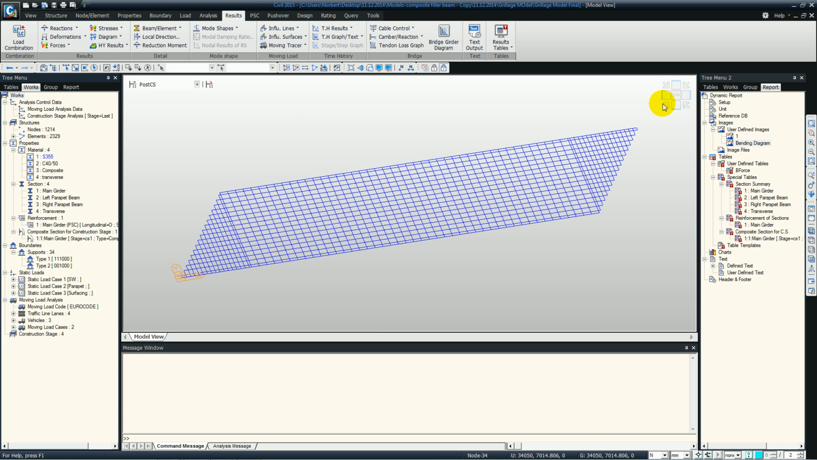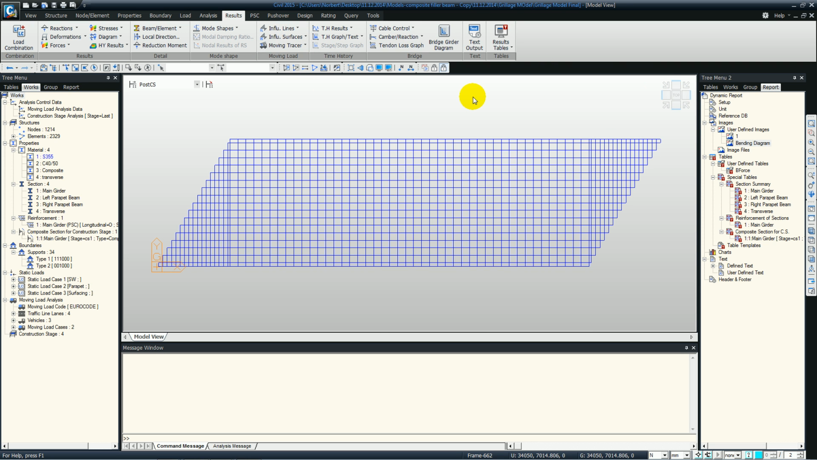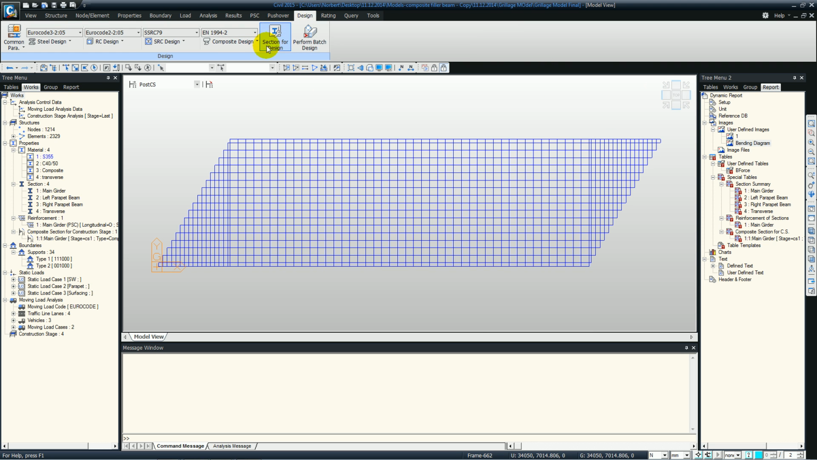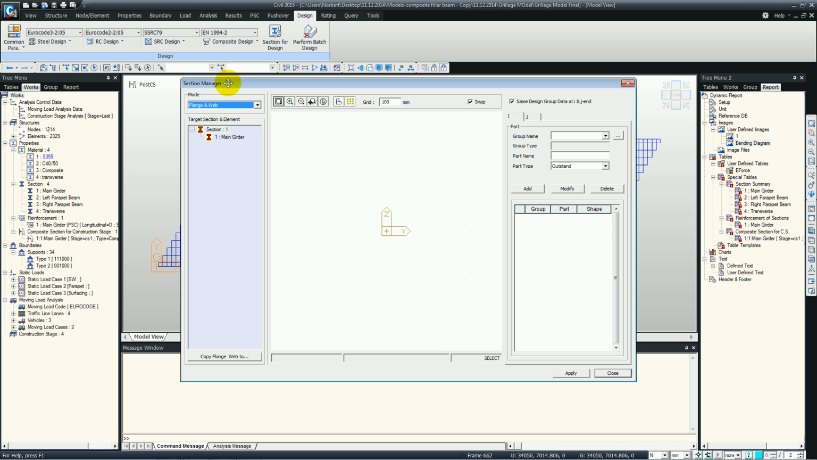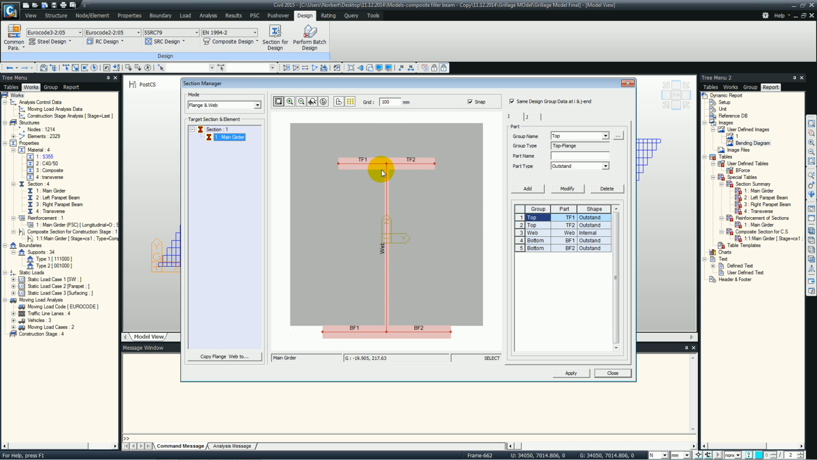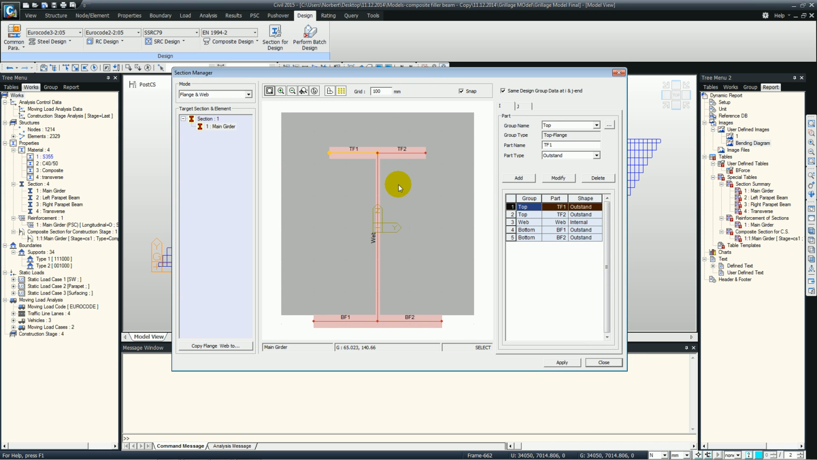Moving on to the design, so let me go on to the top view, design. We can perform the design for this as per the Eurocode. We can define different parameters for this, the gamma factors, the design materials, longitudinal reinforcement. However, what I have defined, especially in this case, is the flange and web. Because this is a value type section, the software doesn't know which part of the steel is the top flange, web, and the bottom flange, so we have to define this.